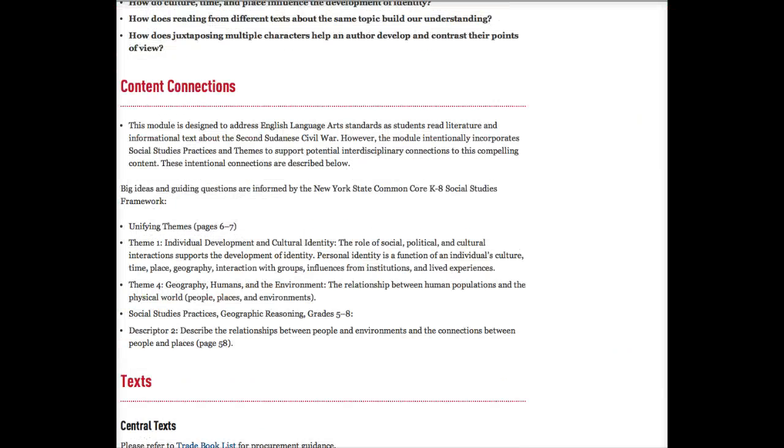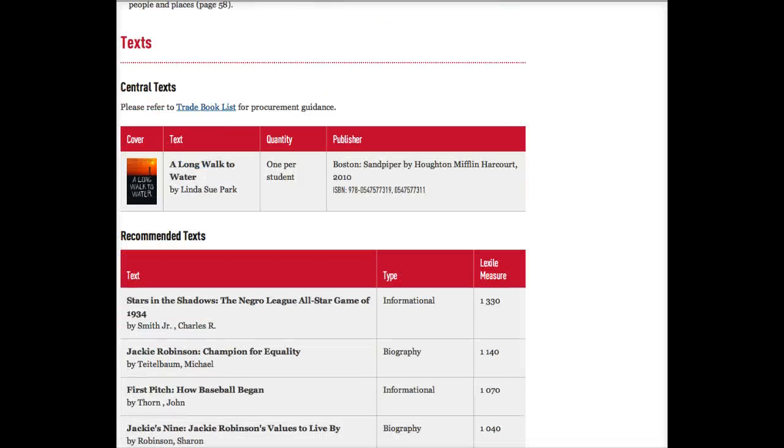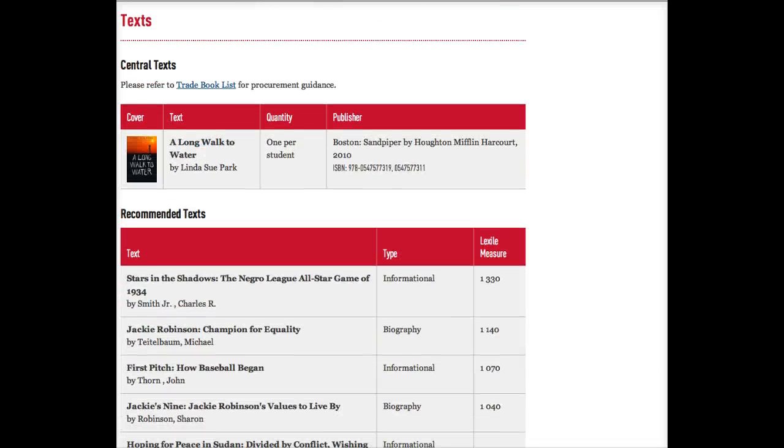I especially want to point out the importance of the texts in the modules. We have chosen worthy texts, texts that are going to help students achieve the standards, and also texts that are just worth reading. Besides, they are engaging and they are very often primary sources.